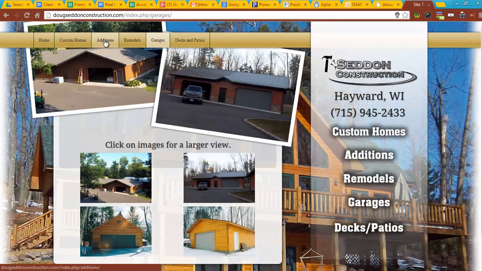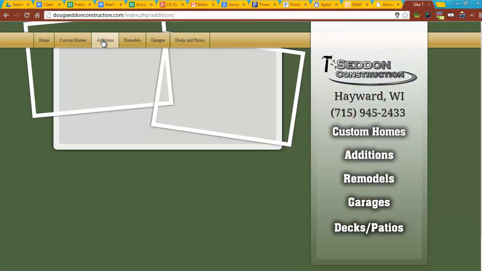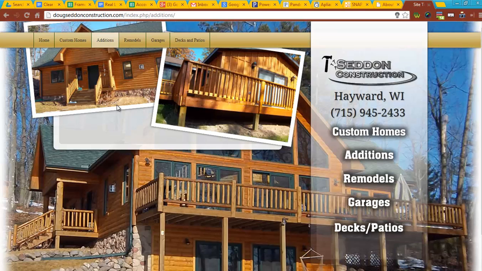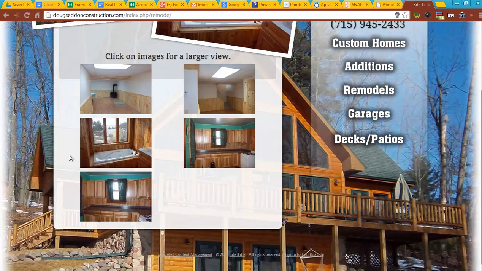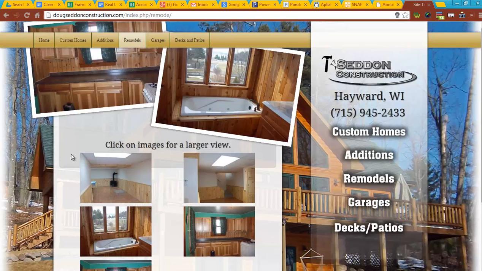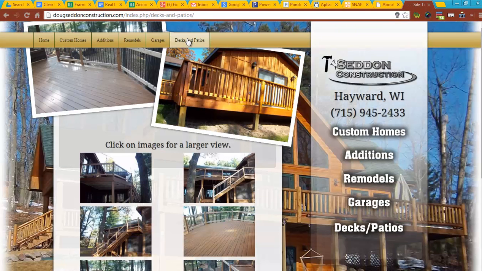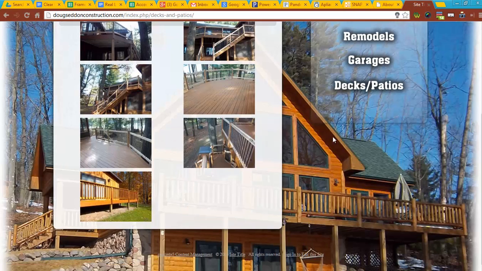Okay, so I looked at this site. I'm going to look at additions. Well, not a lot of info. Anything else you're noticing? It does take a long time to load, especially here in this building. So imagine if we were on slow internet. Decks and patio. You really hate that website.